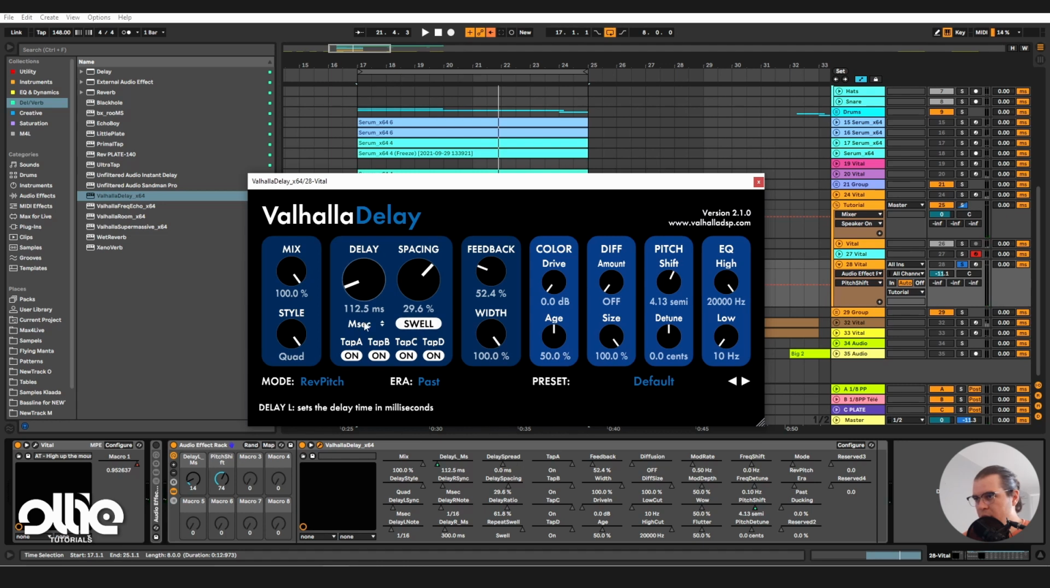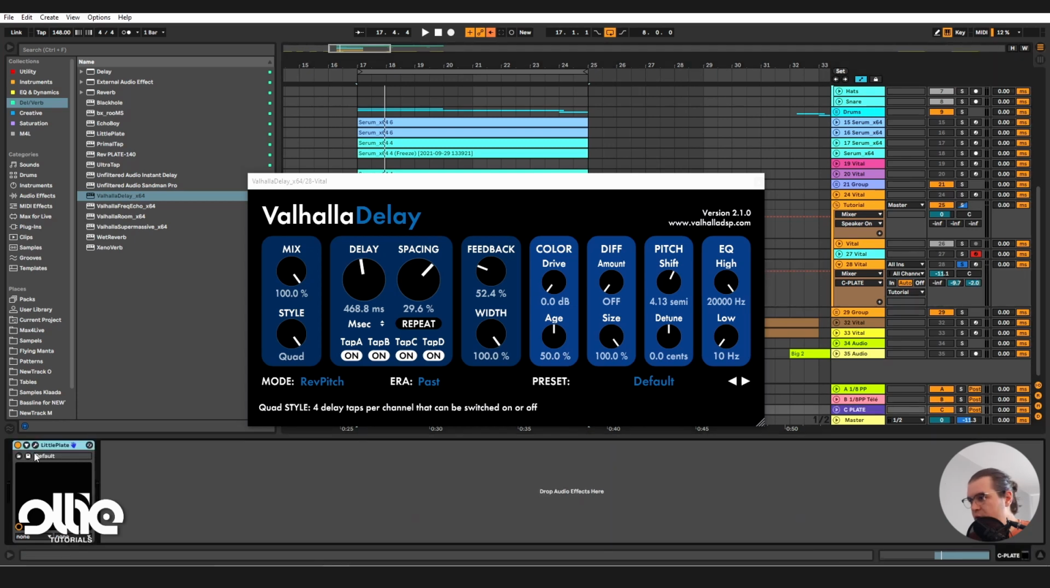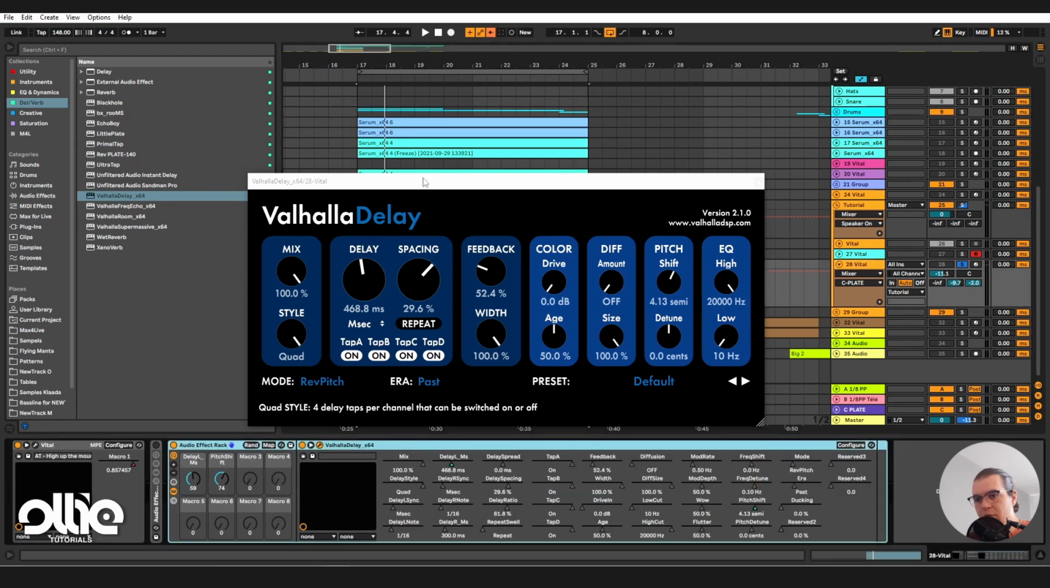Let's try with the settings on repeat instead of swell. Pretty nice. Now let's send this channel to an external delay, basically my general purpose delay, Echo Boy, 1/8 dotted ping pong, and some reverb. Here for the reverb, we have the Little Plate from SoundToys. And now let's see what we can do with it.